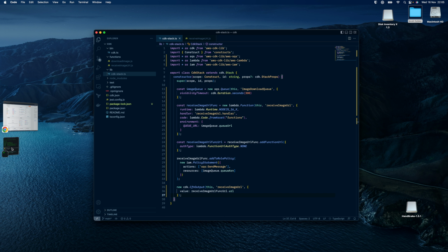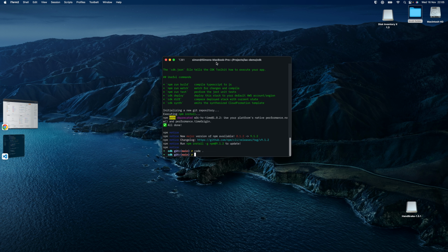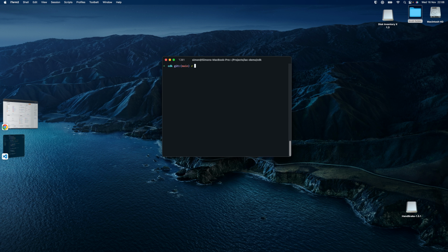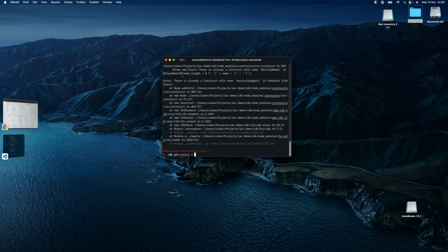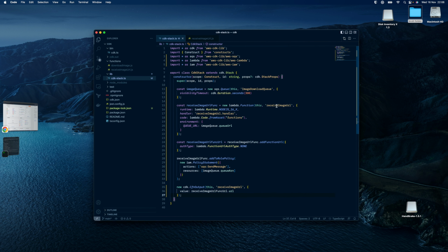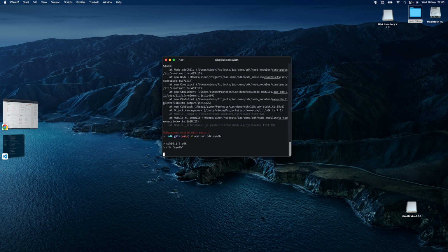So first, I just want to show you a little bit about this. So we do npm run CDK synth for synthesize. It's going to convert the, oh, no, it's not. I made an error. Let's see. There's already a construct with receive image. Have I overwritten? Yes, I have. There. That's my bad. Let's do it again.